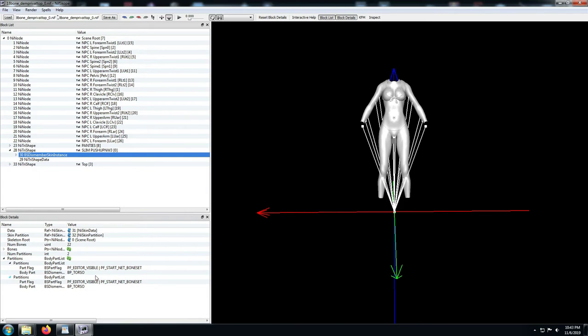Now, the dismemberment partition essentially tells the game which part of the body the mesh belongs to. So, for example, the body part torso is for everything you wear on the body, and you can only wear one piece at a time on each body part, which is why you can't layer armor on top of clothing and things like that.